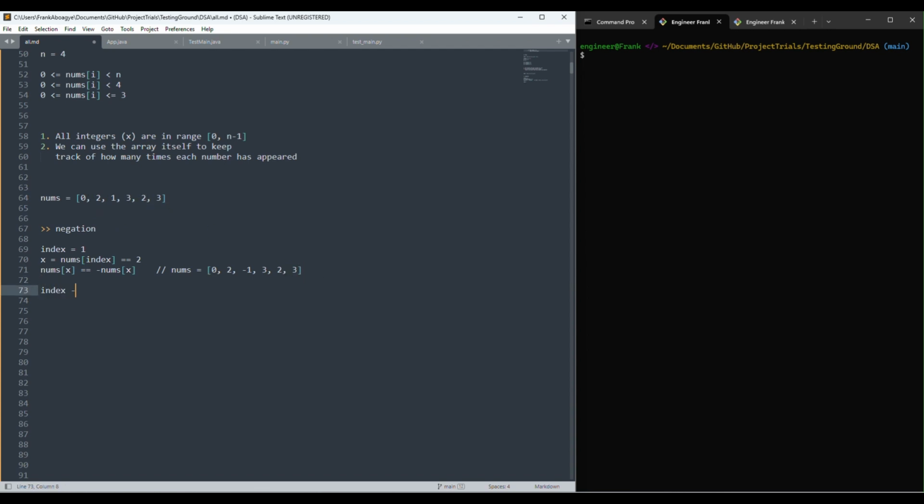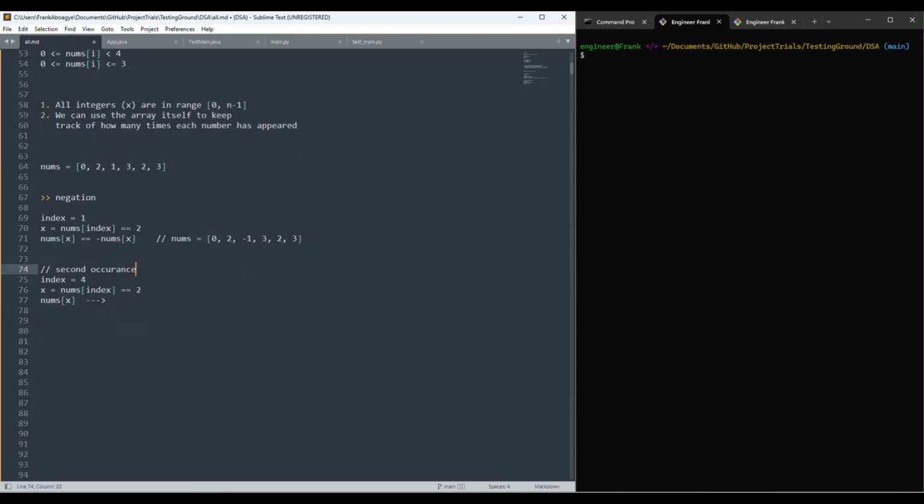So at index 4, my x now becomes my nums at that particular index, which is equal to 2. Meaning that we've seen a 2, so my x is 2. And so once I compute my nums of x, 0, 1, 2, know that this is my new nums. So 0, 1, 2, I see a negative. So this is the second occurrence.